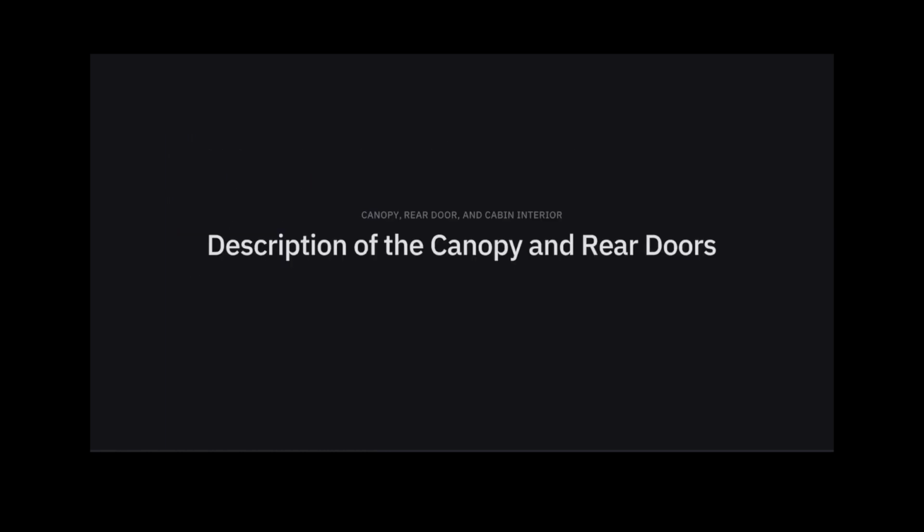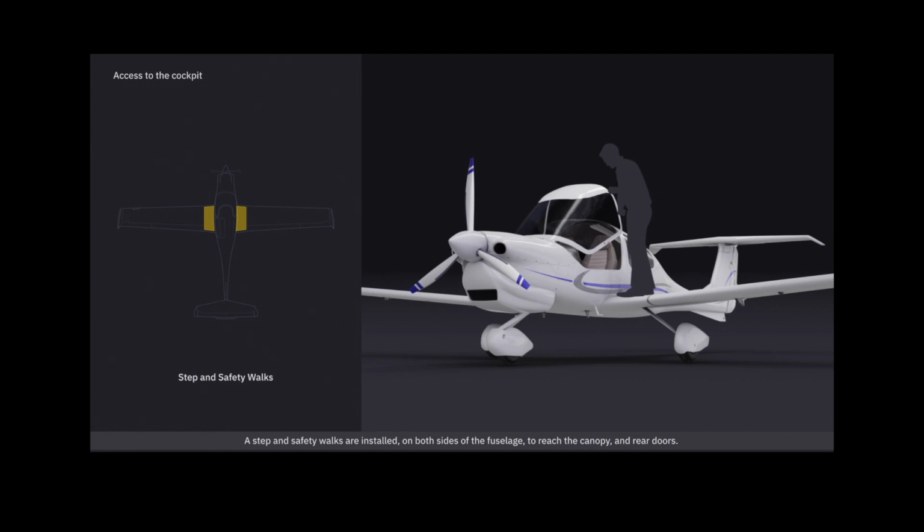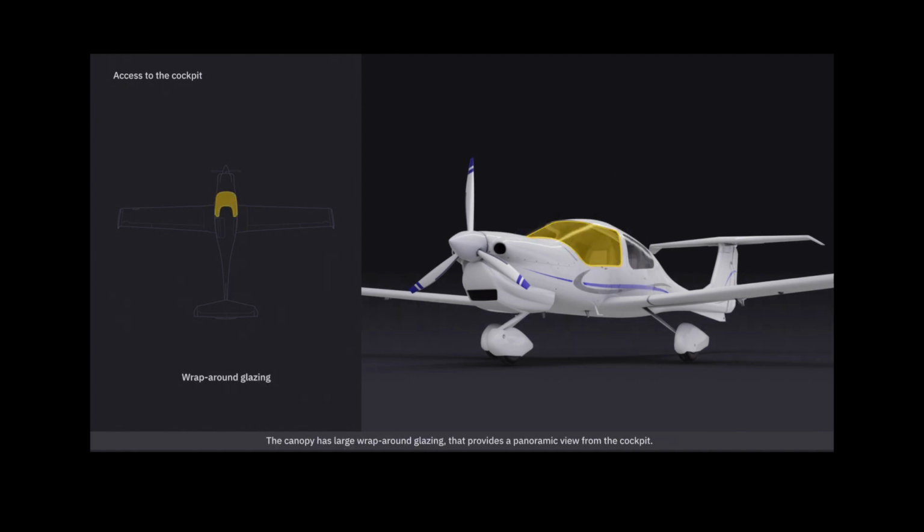Description of the canopy and rear doors. This airplane cockpit can be accessed through two entry points. First one, through the canopy for the pilots, and the second, through the rear door for the passengers. A step and safety walks are installed on both sides of the fuselage to reach the canopy and rear doors. The canopy has large wraparound glazing that provides a panoramic view from the cockpit.